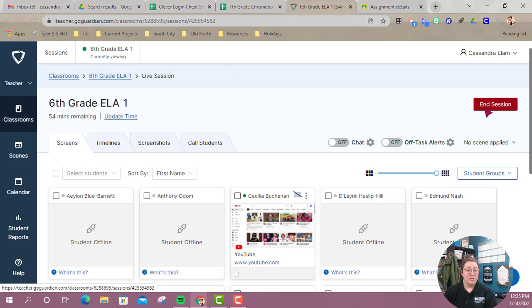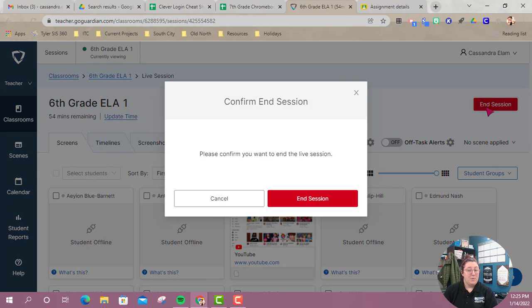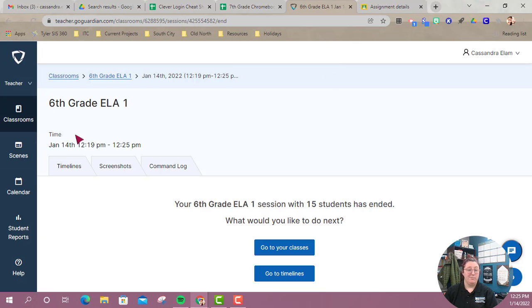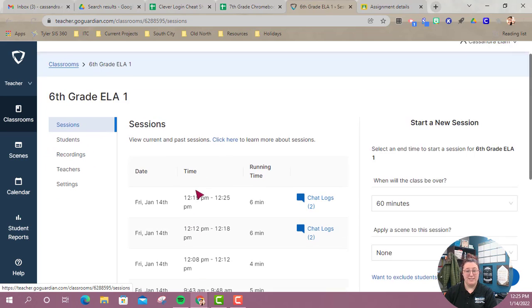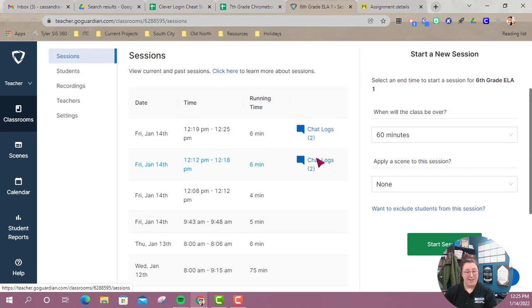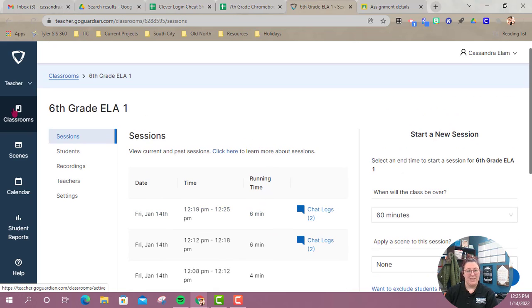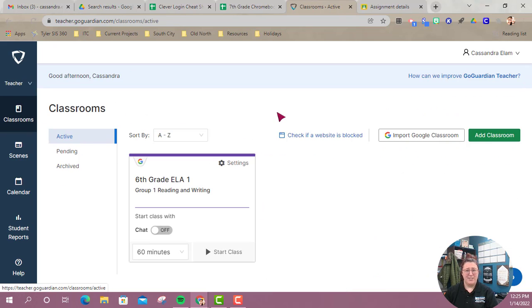We can end the session at any time that we want, end session, and then we are all done with that. At any time, of course, we can always click this and go back to our sessions, and they'll even pull up the chat logs for us, which is really nice. So yeah, GoGuardian can be difficult when you get started, but as you play with it and as you experiment, it begins to make more sense.